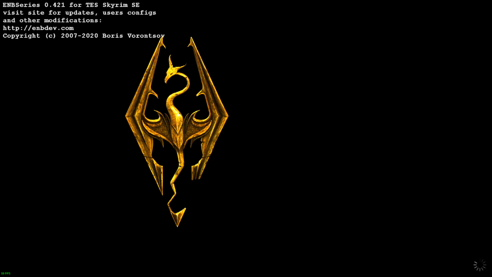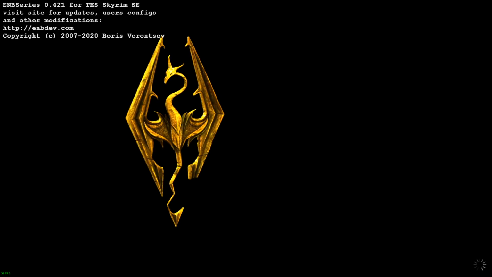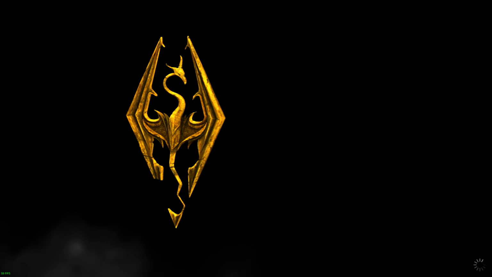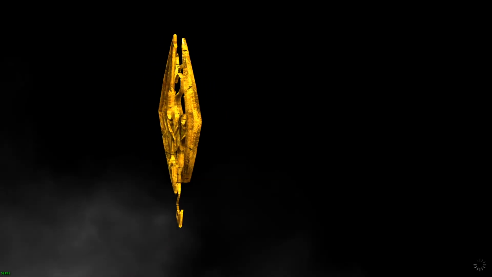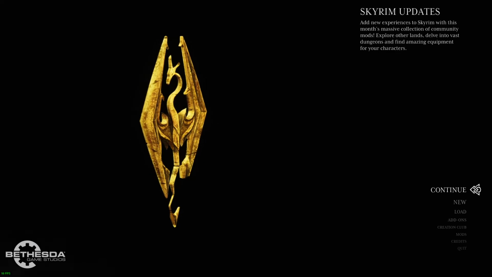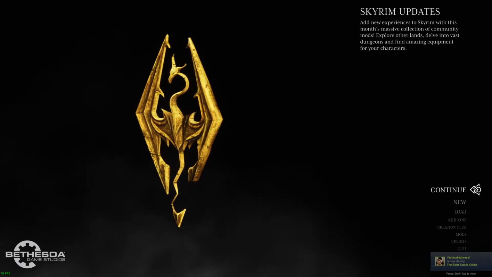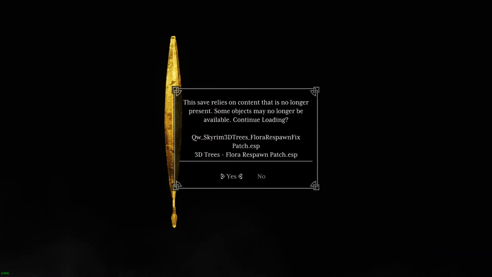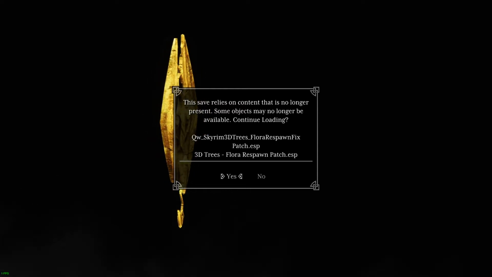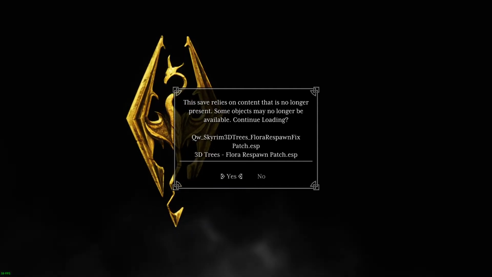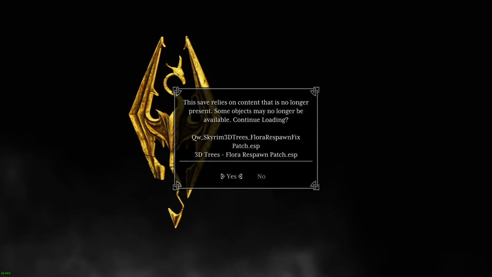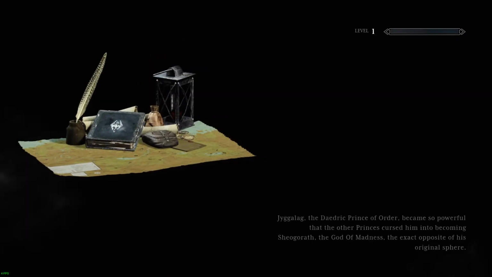Alright, now we just have to wait for the game to load up all the mods into memory. Okay, looks like we're loaded up here. Oh, I hadn't saved yet since this change has been made. You can see my earlier patch. I called it 3D Trees Flora Respawn Patch and took it out, but we have the new patch in place, so.